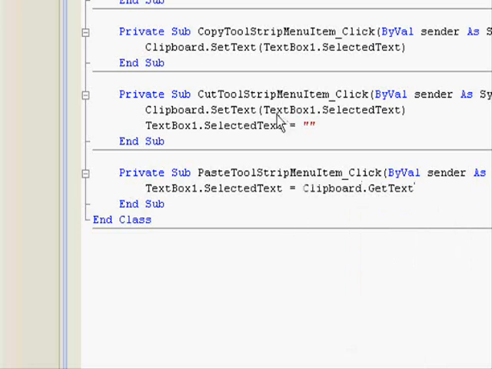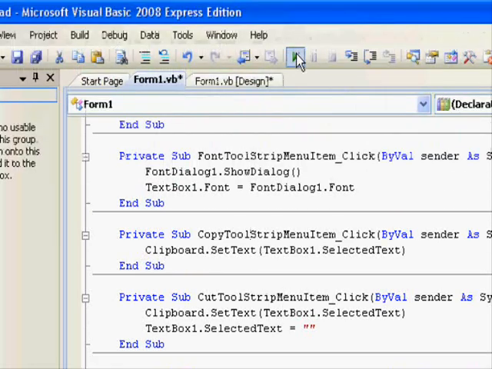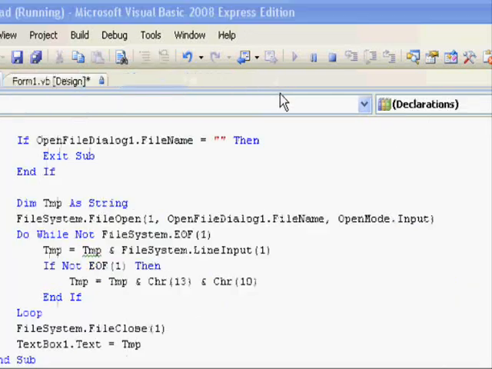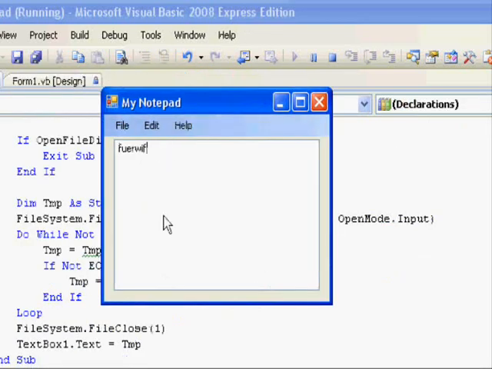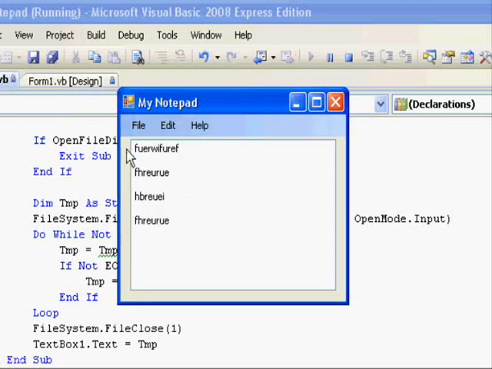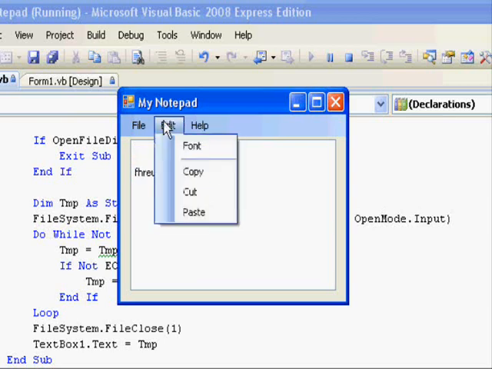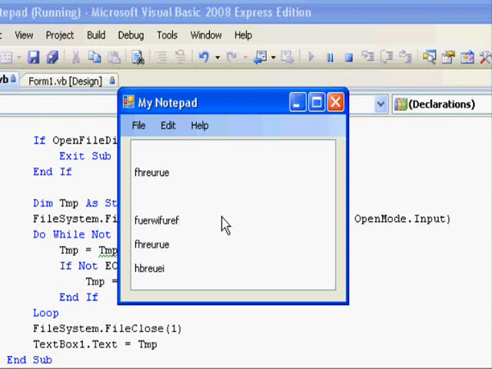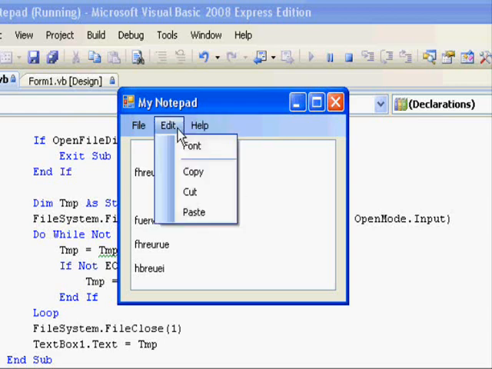Okay, so now let's run the application. Write anything here. Okay, and select this one. Let me make a copy of it and edit paste. This is it. Now we are gonna select the first three, edit, cut this one, and edit paste it. There you go. So we have now finished the copy, cut and paste command.